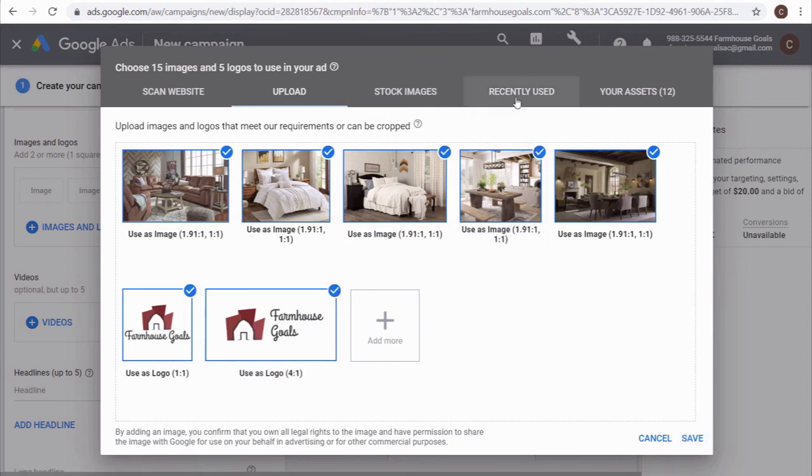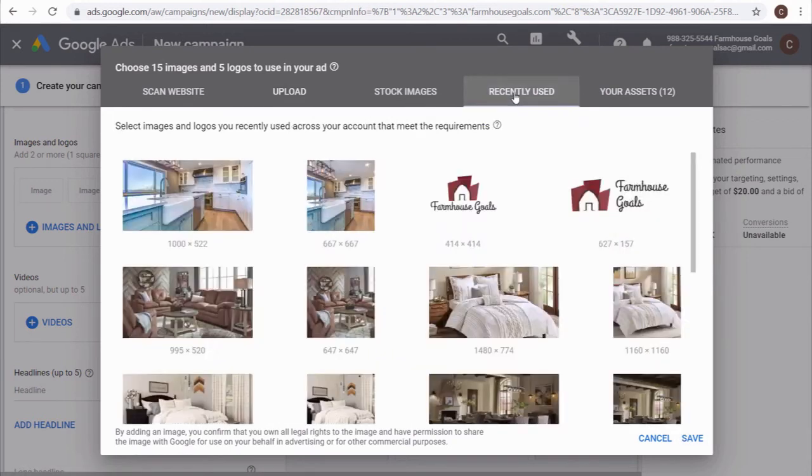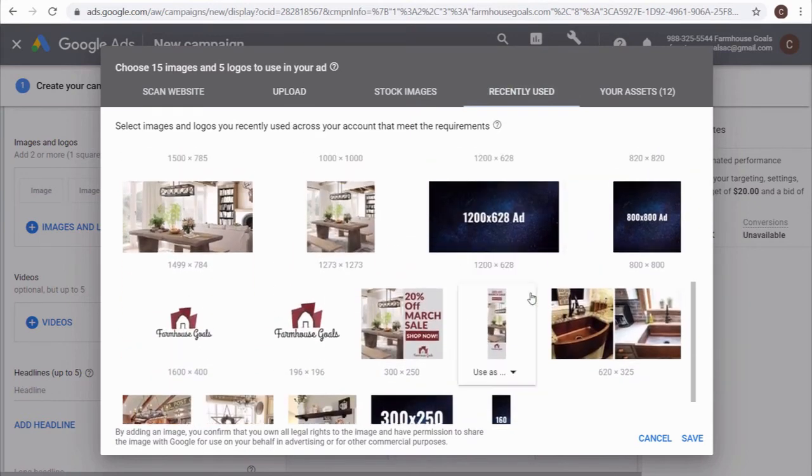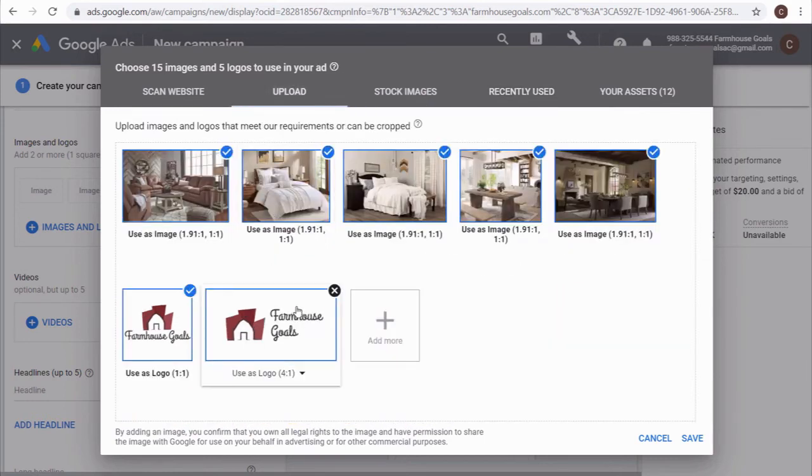If you have recently used images, you can come over here to recently used and use some of these different images over here as well. You can see I uploaded some different advertisements as an example in one of my previous tutorials, but we'll just come over here to upload. We have everything set. Click on save.